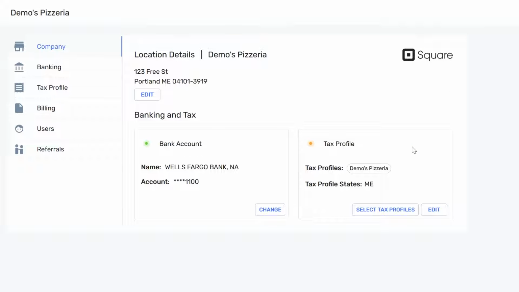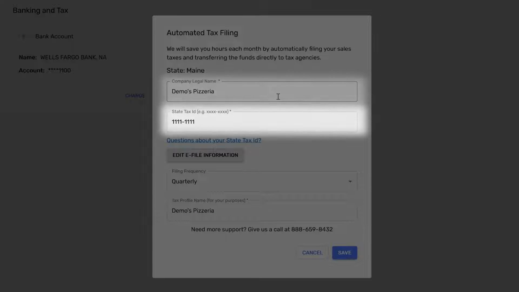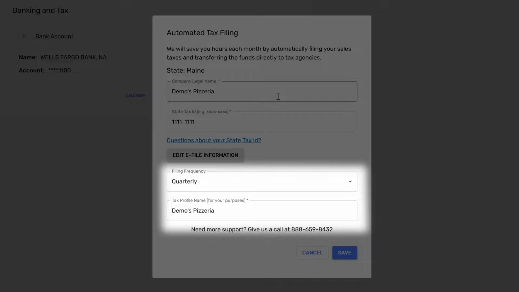This page shows you your bank account info and your tax profile information. Under Tax Profile, select Edit to edit your existing tax profile. A pop-up will appear. DAVO automatically populates the form with questions you need to answer, including company legal name, state tax ID, and other fields.